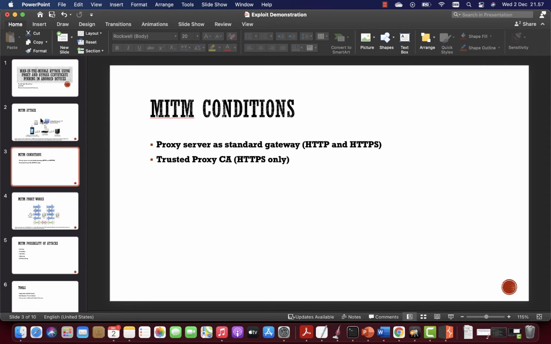In order to conduct a successful man-in-the-middle attack, the attacker needs a proxy server or CA proxy server that can act as an intermediator. This scheme can be injected to the client, commonly by using a social engineering attack or an ARP poisoning attack. Also, in the HTTPS connection, we need to use a certificate to imitate the TLS connections.